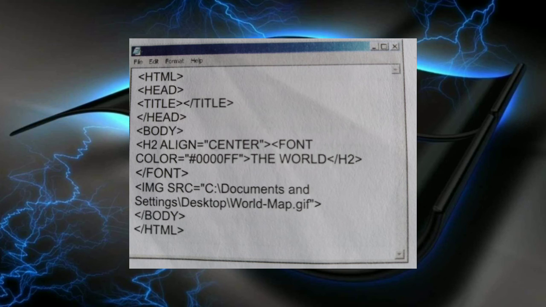First, HTML tag. Second, to open head tag. Third, to open title and then again close title tag. Next, close head tag. Then open body tag. Open H2 align equals to center. Okay. Font color equals to 0000FF. The world. Close H2.